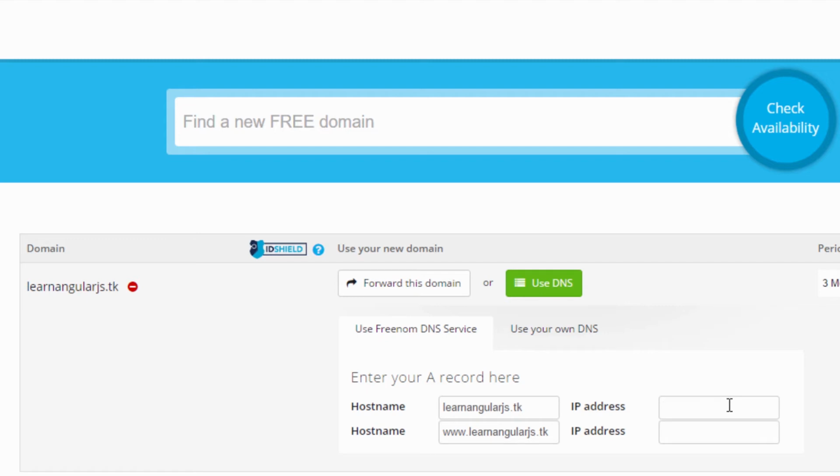This option is valid if you have a hosting already, so either a free hosting or another hosting that you paid for. In this specific field, you have to enter the IP address for the hosting domain, and you can find it on either your cPanel or on your hosting website account. People that will visit lornangularjs.tk will end up seeing the content that you have on your private hosting.